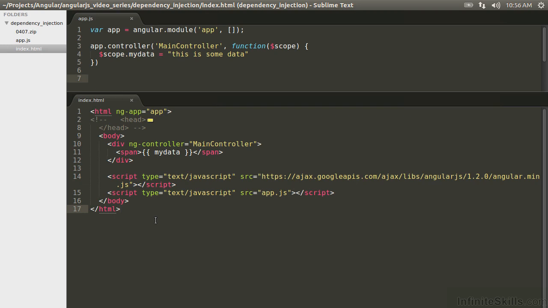So let's look at this example here. It's very, very simple. We have our main controller again. We have a my data span, and we're simply saying this is some data in the controller. It's as simple as it gets. There's nothing here you haven't seen before.